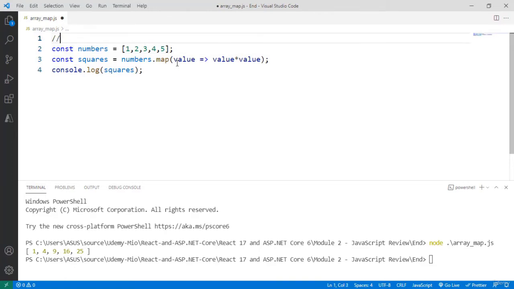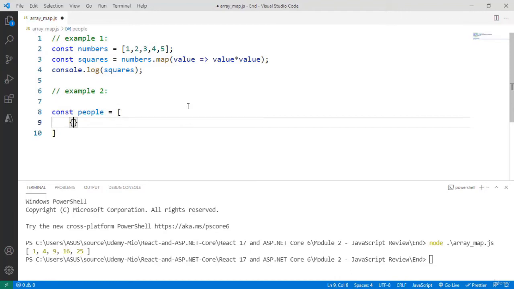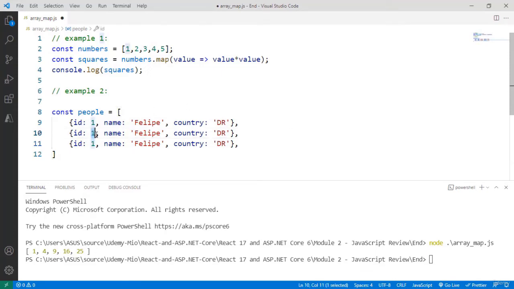Let me say here example 1 and now example 2, and I will say const people equal to an array of person objects. I will say id 1, name Felipe, and country DR, and I will clone these two lines twice, and I will say 2. Here I will say Scott, and here I will say USA, and here I will say 3, Jennifer, and I will say here Canada.